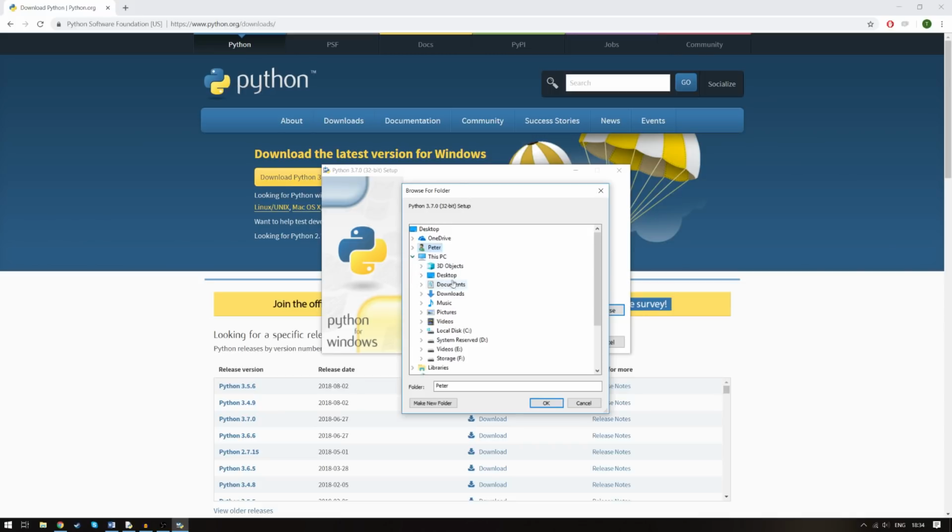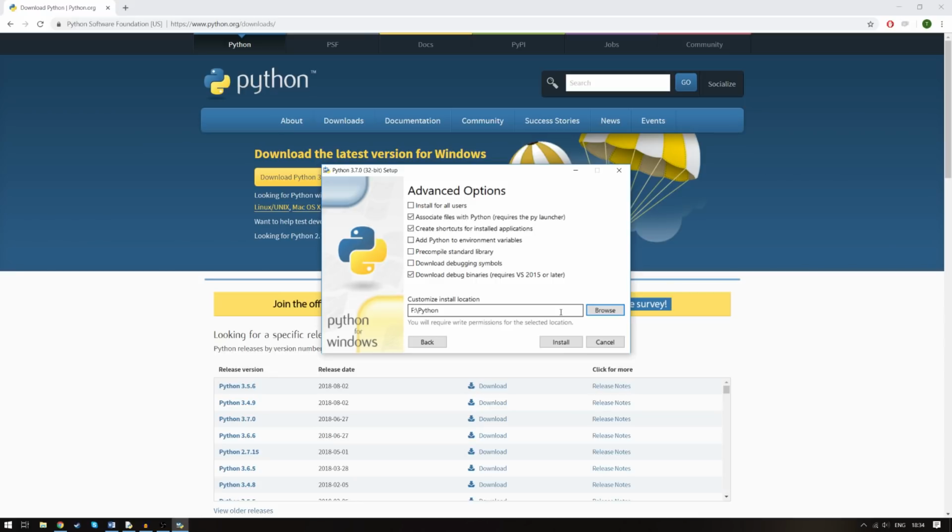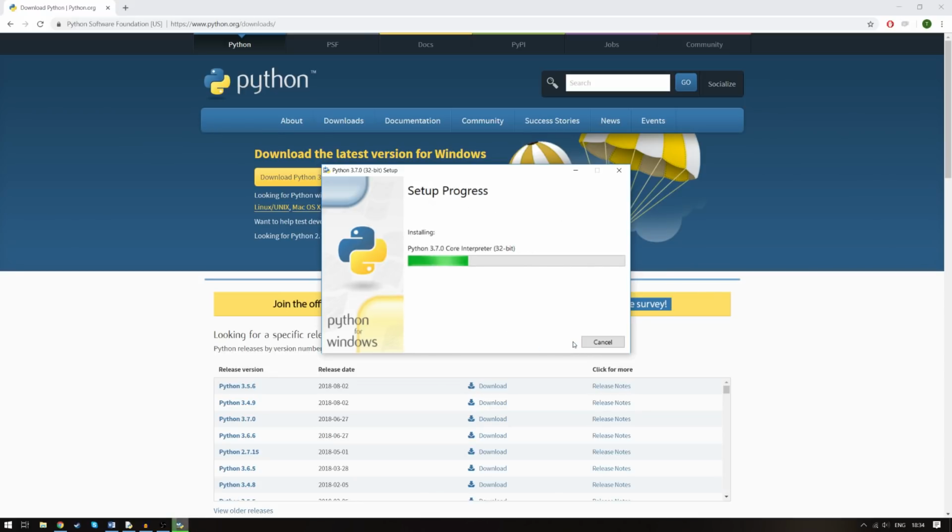I'd suggest just putting it right in the root of your C drive in a folder called Python. I'm just going to put it in my F drive because I have more storage there. I'm going to make a folder called Python, which I suggest you do too. Go into there, and that's it. Install it in Python, hit install, and that will do that. And once it's installed, we can start getting Kerbal RPC already.